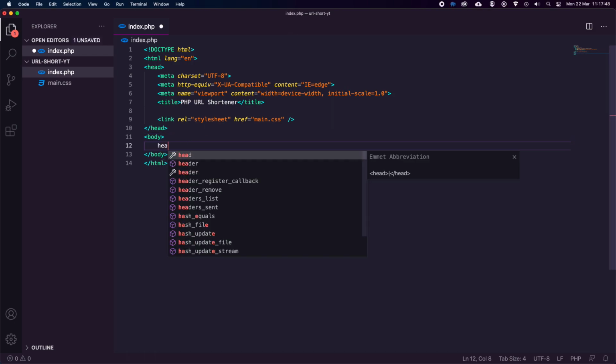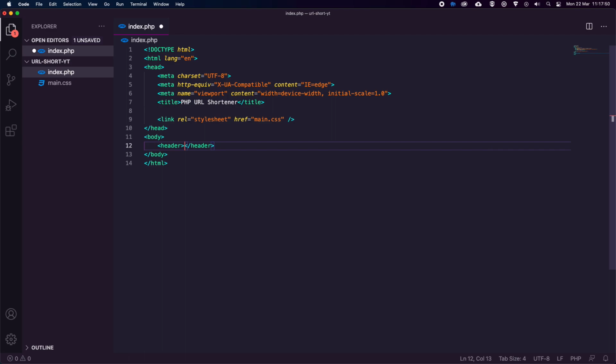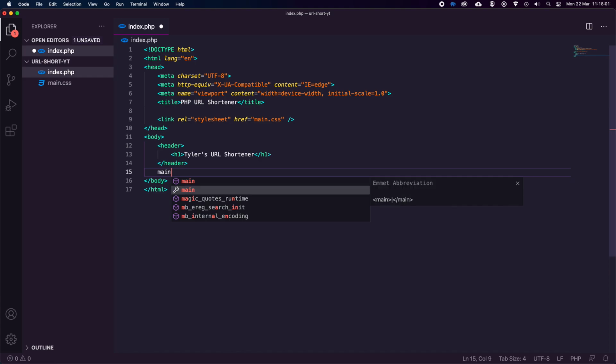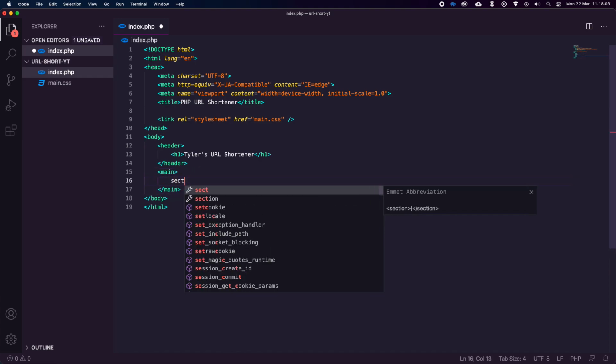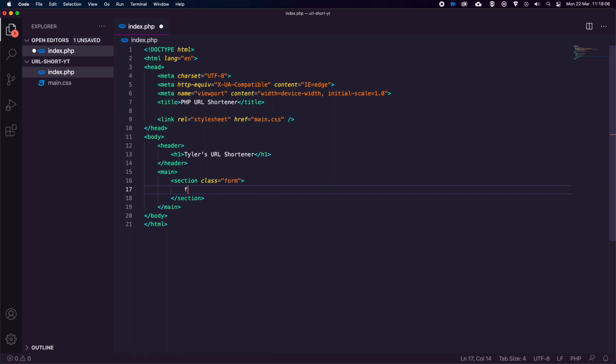In here, we're going to create a header. And inside the header, we're going to have an H1, which just says Tyler's URL shortener. There we go. Now under there, we're going to have a main. And inside the main, we're going to have a section with the class of form. We're then going to have an actual form inside of that with the action of /add/index.php, because we're going to create a new folder called add, which we're going to have another index in there. And the method of this will be a post request. So there we go. So now we've got the method and the post.